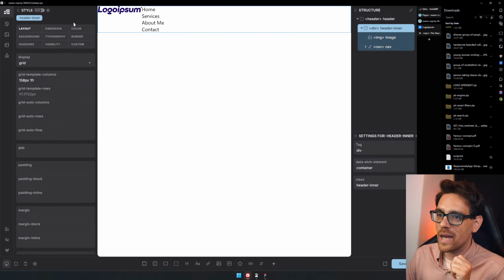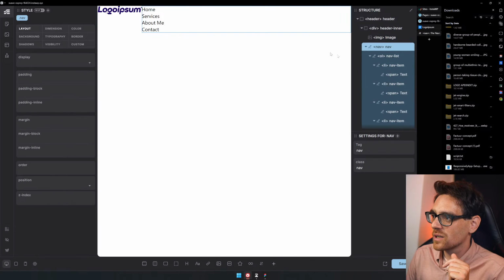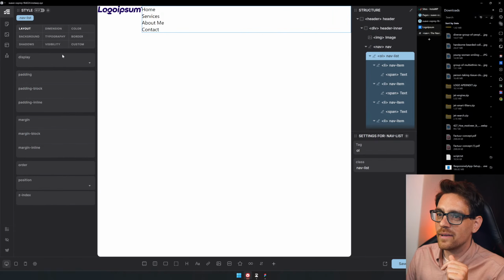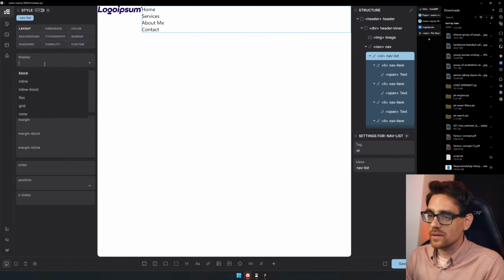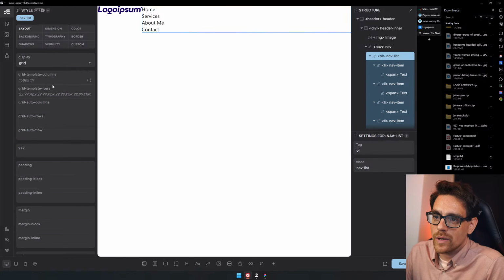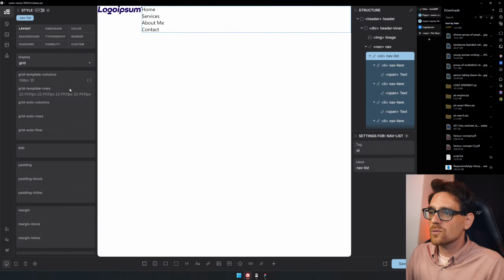Let's see. So we have 150 and 1 fraction, and for our nav list, I want everything to be a grid. So this can be a grid as well. And I see that there's rows already defined, and the grid templates are fetched from the parent. Go to source, and here we see that it is set in the parent. That's really nice, actually. That's easy.